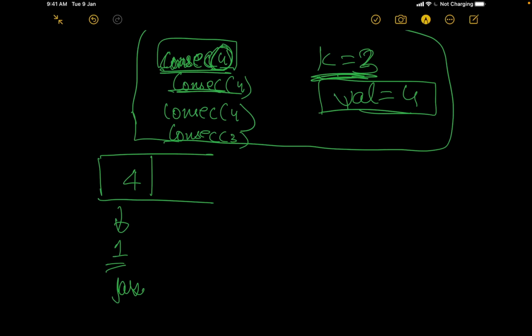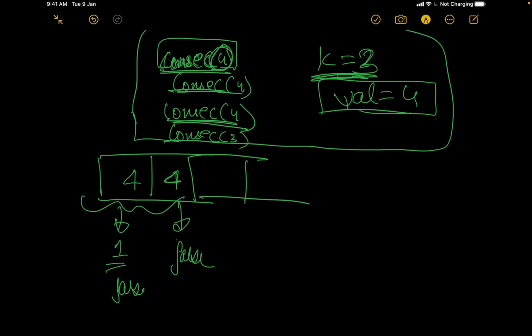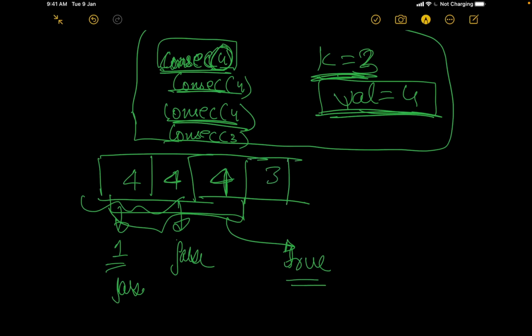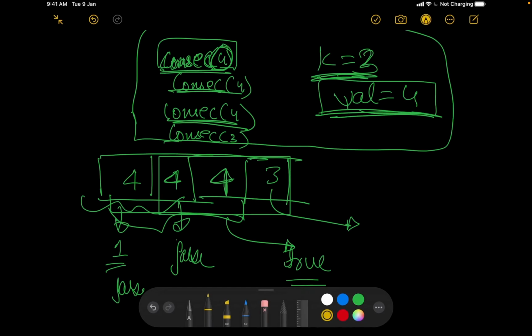Then we call consec 4, so we push 4 again. Now we check if the last 3 values were equal to 4. No, we have only 2 values, so false. Then we again push 4. This time we check if the last 3 values were equal to val, that is 4. Yep, the last 3 values were equal to 4, so we return true. Then again we push 3, and we check if the last 3 values were equal to 4. These are the last 3 values, but you can see they are 4, 4, 3. They are not all equal to 4, so return false.